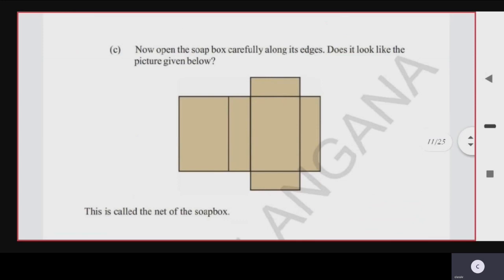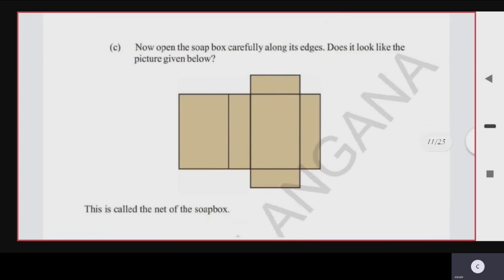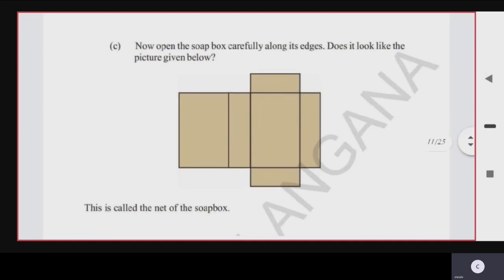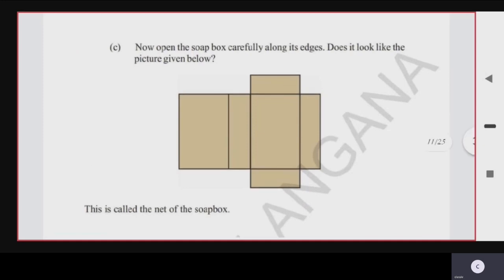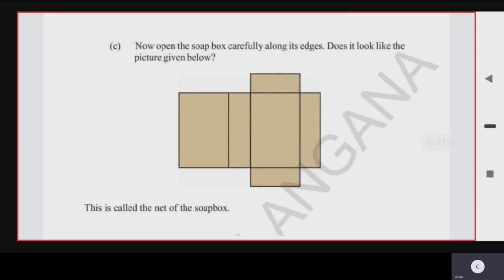Okay, the next one. Now let us open the soap box carefully without tearing its edges, children. Okay, open it. You can see the diagram when you open the soap box. This is the diagram which we can see. Okay, children, so this is called the net of the soap box. When you open the soap box, you can see how many rectangles there are. Yes, individually you can count them. So that is called the net of the soap box. What is it called? Net of the soap box.